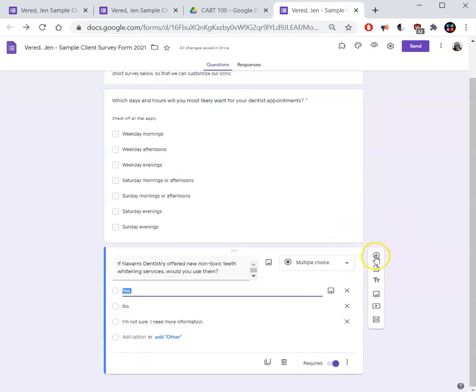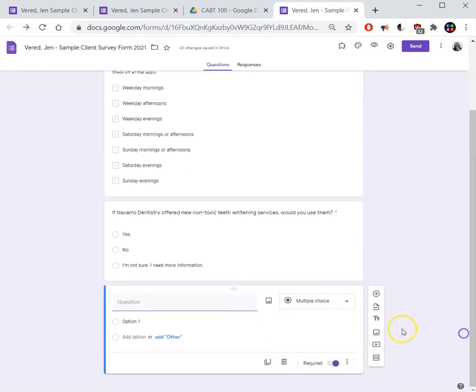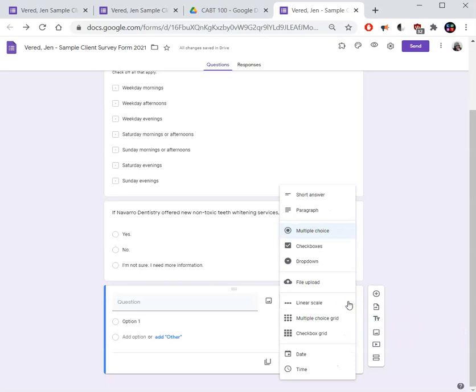All right, I'm going to add my third and last question to my short survey. And I'm going to click on the plus here, and notice now that I'm zoomed out that my plus is over on the side before I had it on the bottom. And I'm going to add a scale question. So I'm going to change the type to linear scale. And there are some other choices here, grids and multiple choice grids and drop-down menus and paragraphs and short answer.